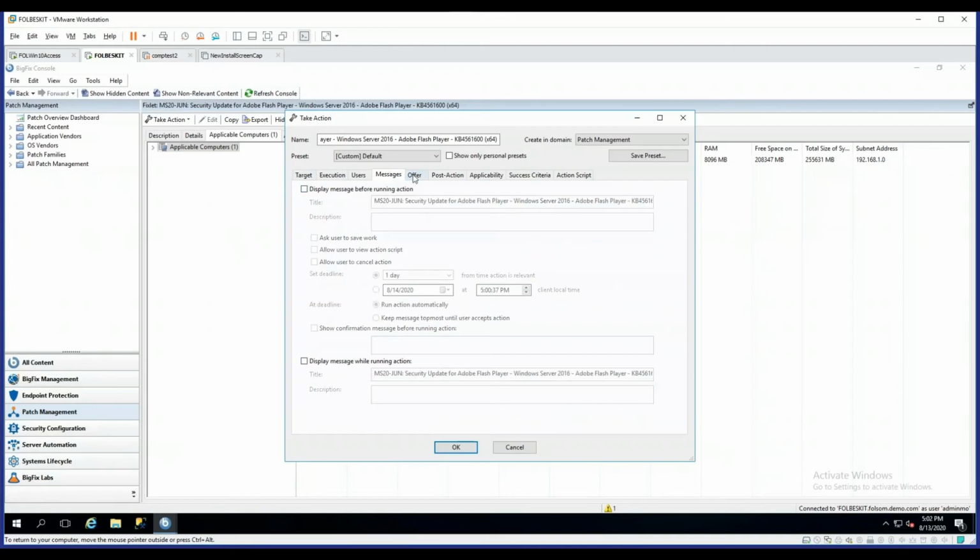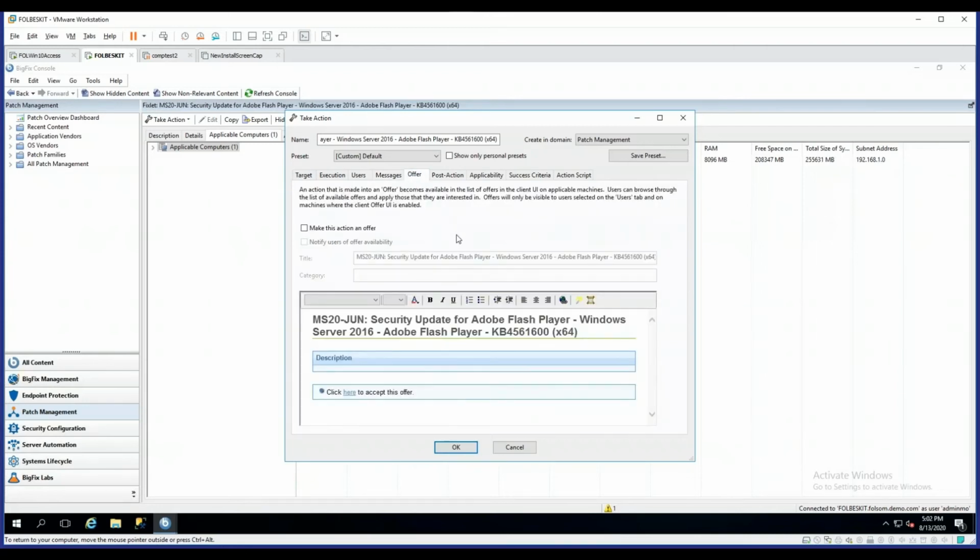I don't want that. You can make it an offer. Typically, you don't make a patch an offer. It'd be something like a piece of software like Visio that not everybody needs. But you can make it an offer, and if you've installed the BigFix self-service application, then end users will get notified that they have this offer, and then they can choose when they want to install it. And it also closes that security loophole where they no longer need to be administrators of their workstations.